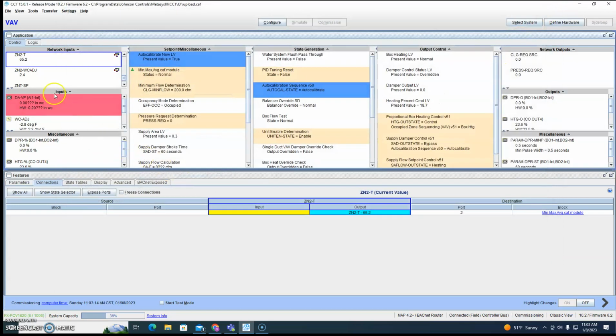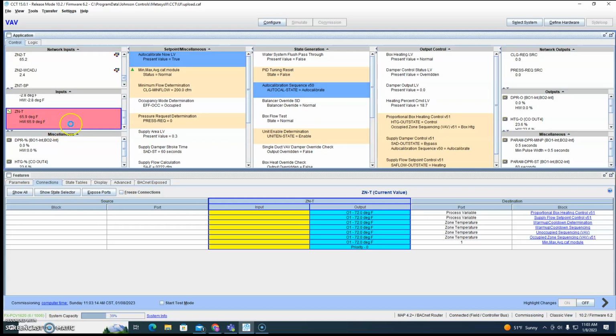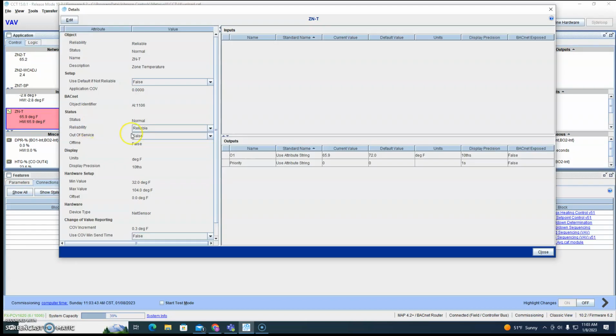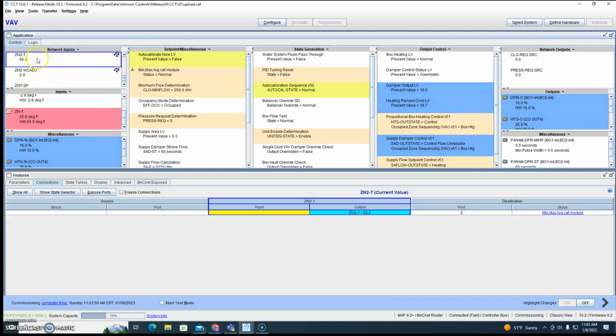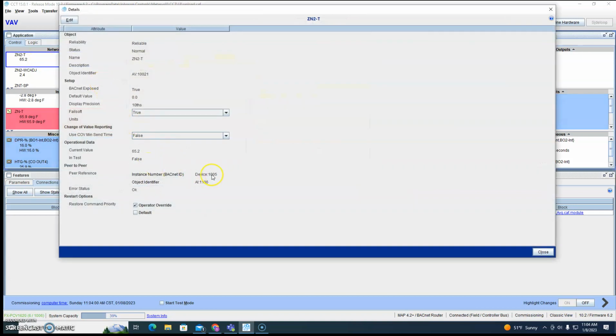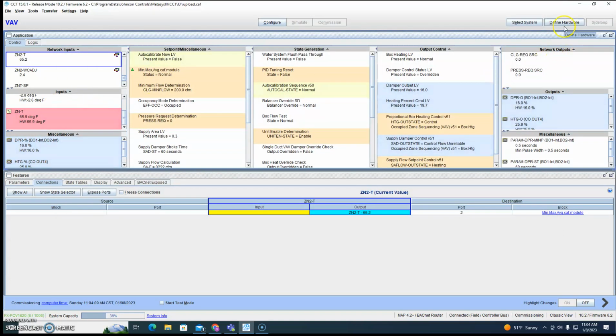So where do you get that information? Well, this is zone temp. So you come down here to zone temp, click on it, and it tells you right here, object identifier is AI1106. And then the controller I'm pulling that from is 1005. So that's where we got this information here. Controller 1005, 1106. Pulling that in.